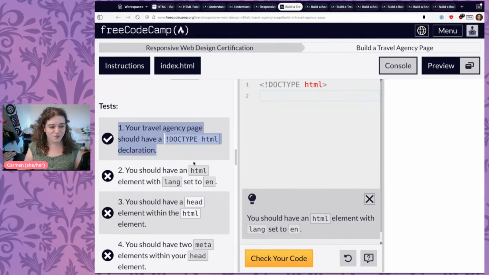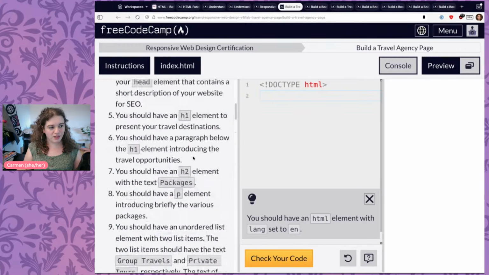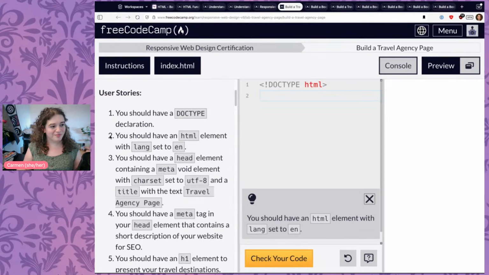So that test is failing. So I'll go back to my user stories by scrolling up. We should have an HTML element with the language set to EN. And remember to close your HTML element. Very good.